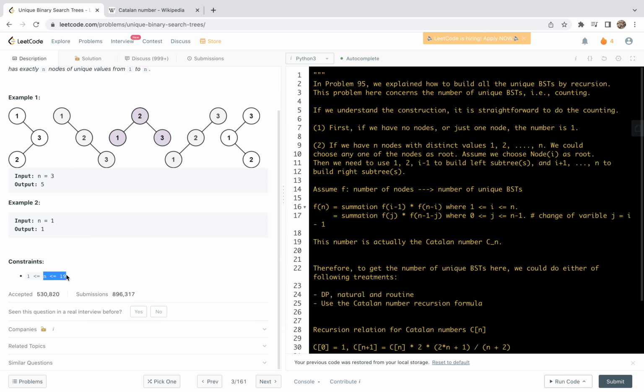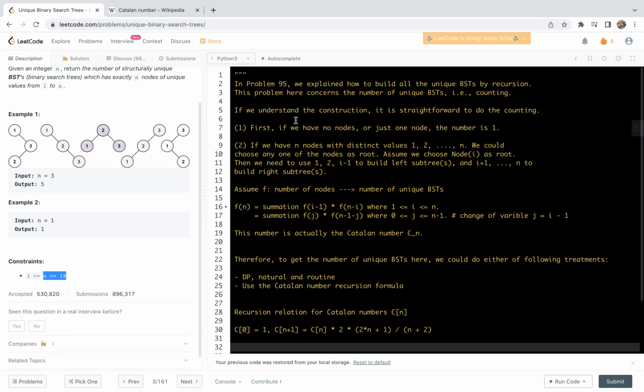Before we do the analysis, let's look at the constraints. Here n is bounded below by 1 and bounded above by 19, right? So this number n itself is not a large number. With that said, we have a feeling about the problem size. Now let's look at the analysis.